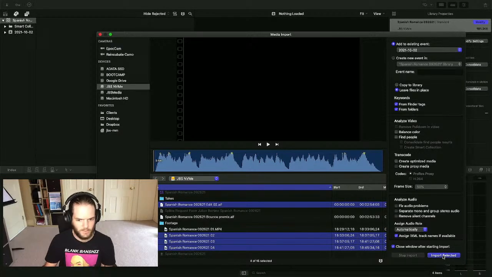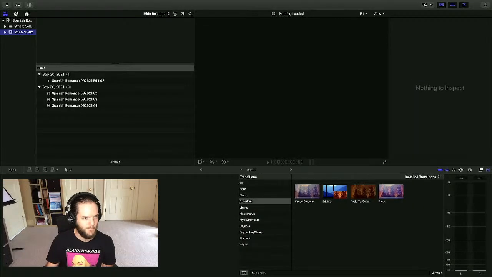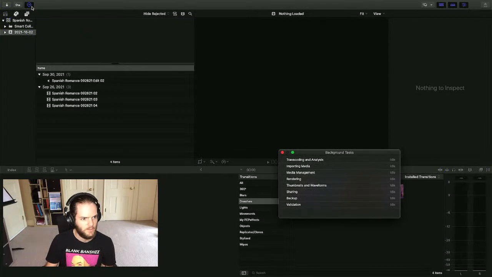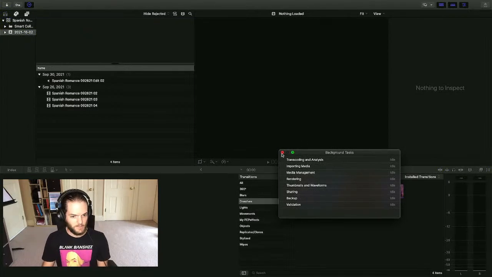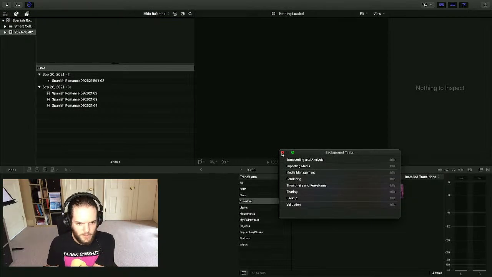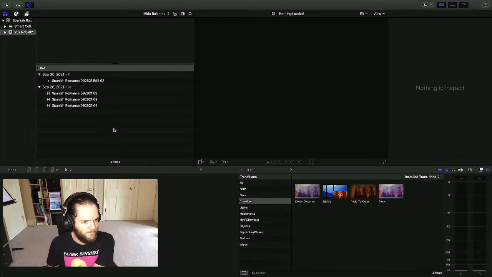Yes. Okay, so I'm just going to click Import Selected. And we'll see up here at the top left. Normally, this would be doing a little bit more transcoding and analysis, but I guess because it doesn't have to copy any of the files to Final Cut, we've already got this.